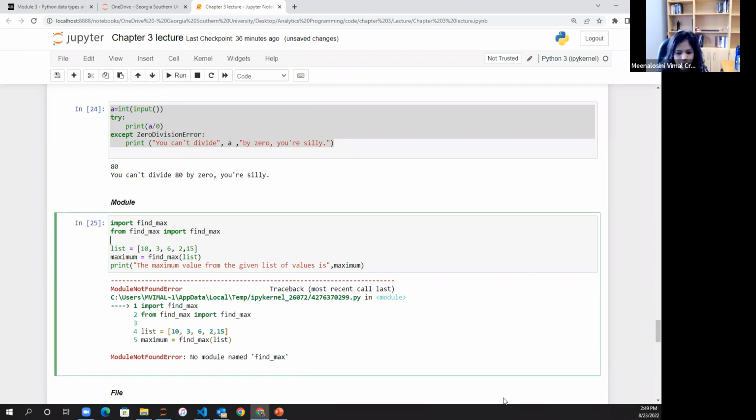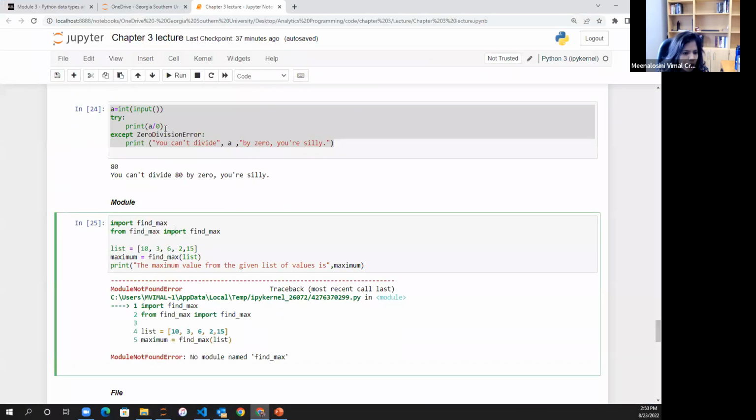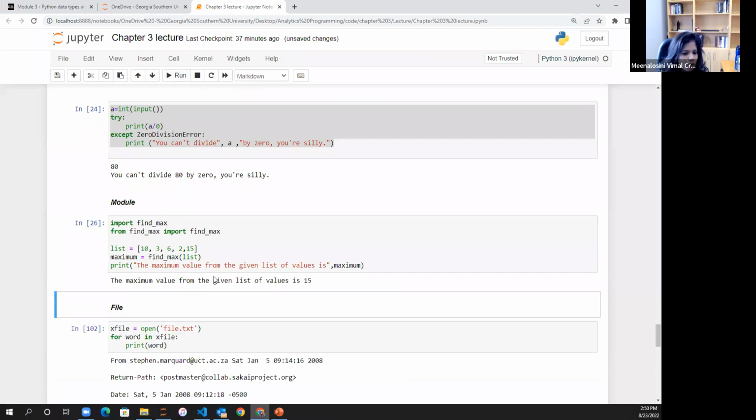It says no module. So I just make sure I put that find max function inside the same folder. Now that I put it in the same folder, I hope it should be okay. Now you can see when I put the package inside the same folder in which I'm working on in this current file, it runs. It recognizes the file, it recognizes the module and runs it.